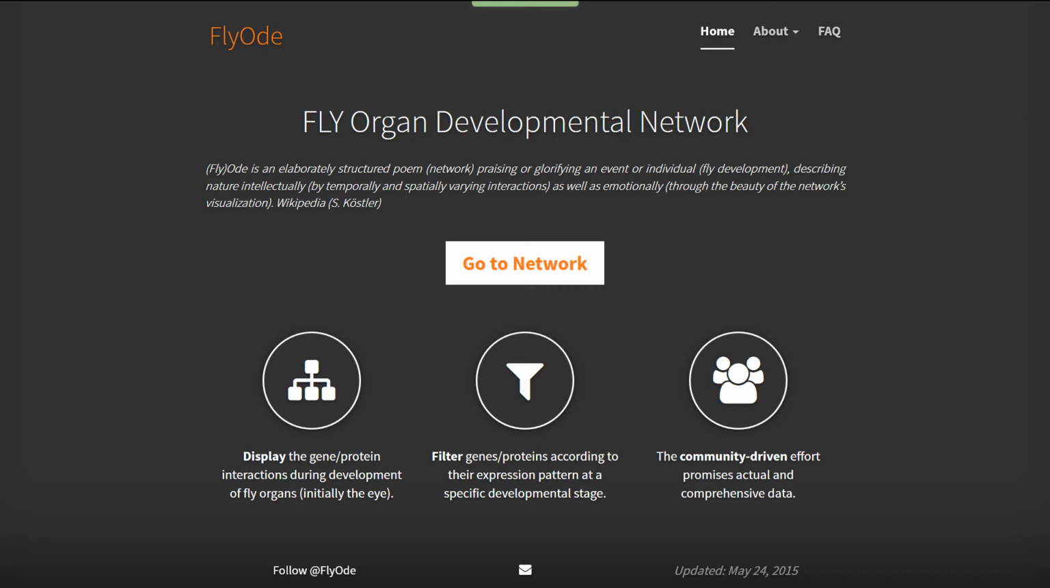FlyOde is a platform for researchers of the developmental biology of Drosophila. It provides an overview by displaying the gene and protein interactions during the development of fly organs. It gives deeper insight into the mechanisms at work through filtering the network according to the expression pattern of a specific gene at a specific developmental stage.